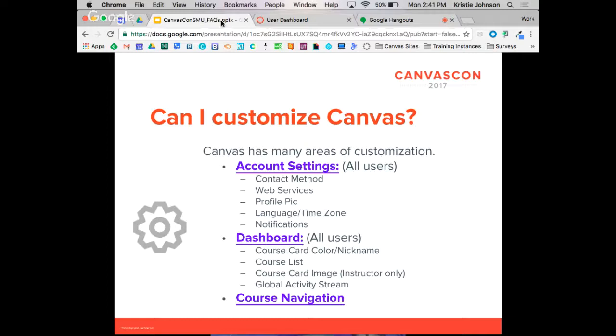And then course navigation. So as an instructor in your course, when you open a course, you see that long list that have all the course navigation links. As the instructor, I can choose what links I want my students to see by using course settings. So you can actually come in on this slide and click, and it'll have a guide that'll walk you through how teachers can do that.